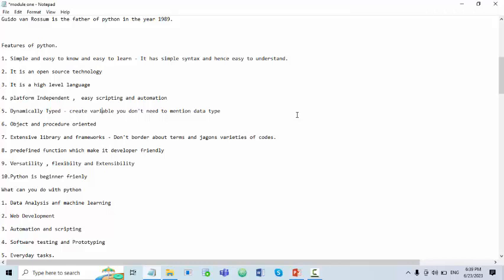Versatility, flexibility, and extensibility. These are part of the features of Python. Python is very versatile, very flexible, and very extensive when you are using it. Of course, finally, Python is beginner friendly.